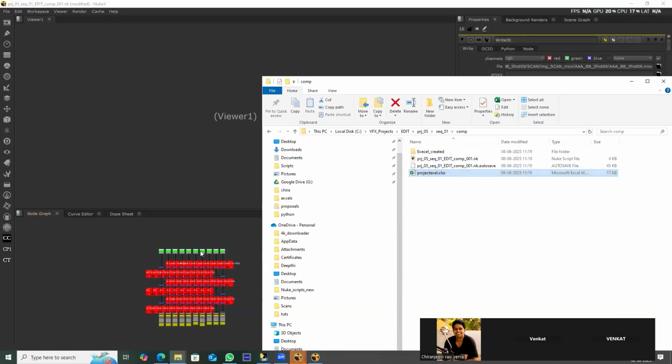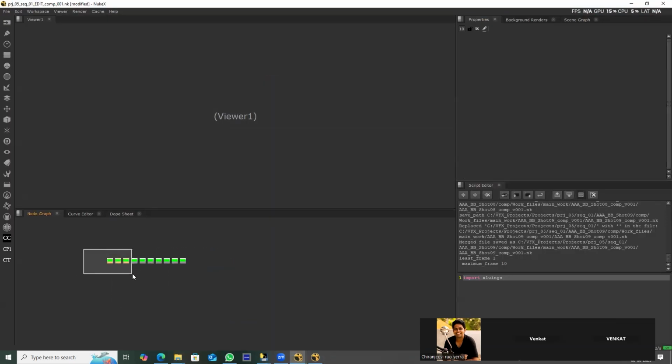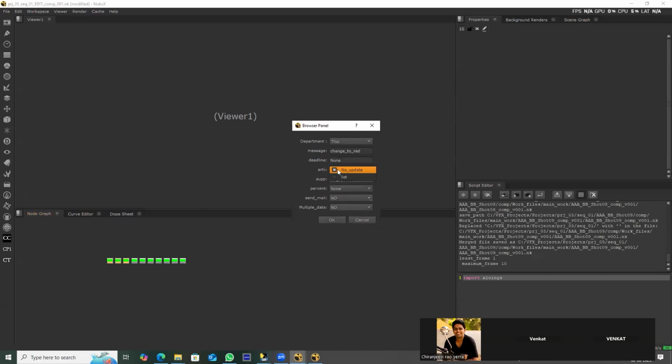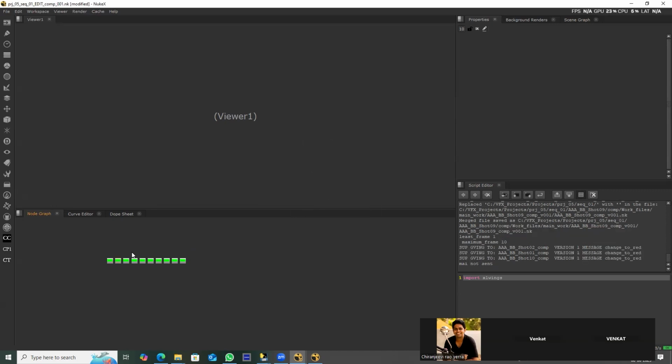Let me assign the shots. Let me Shift A, list. I want to assign the shot. I want to change to red color. Deadline, I'm giving 5 days. Artist, I keep taking from the list. Send mail, no. Multiple data, yes. Okay, if I click this one, now I assign these 3 shots to Rajesh. Supervisor is Chiru.